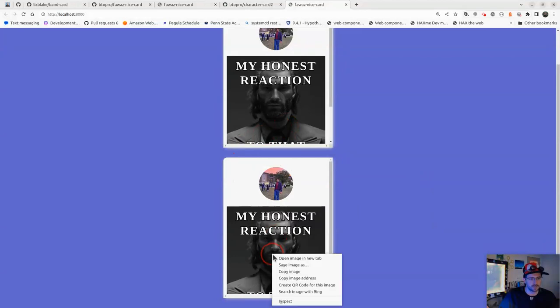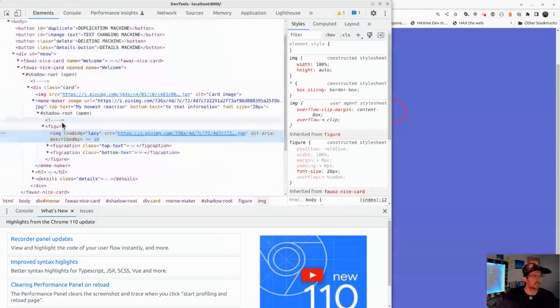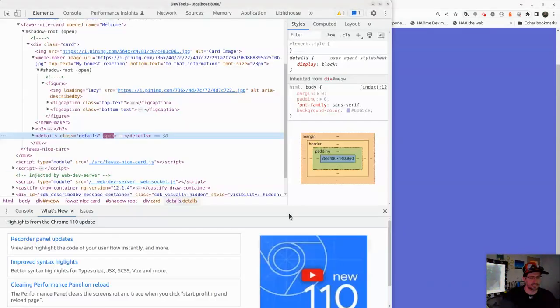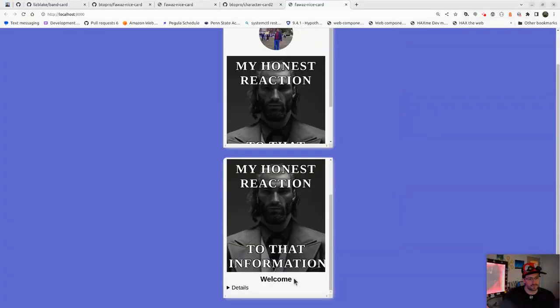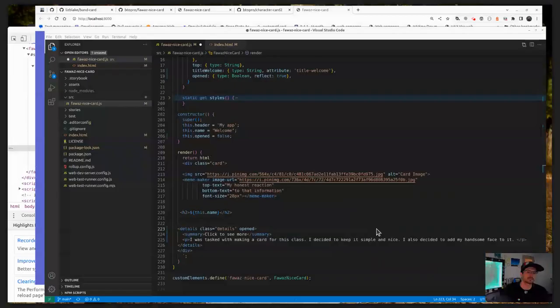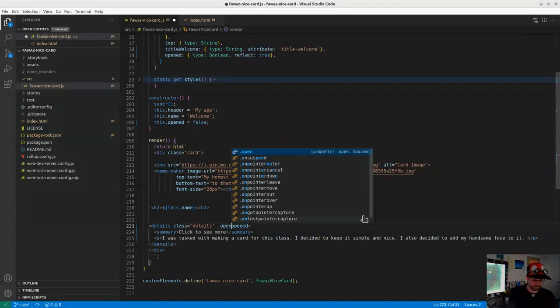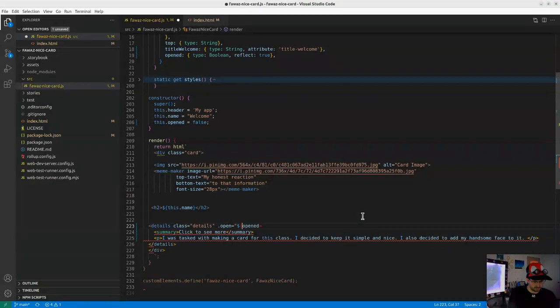right? So if we go and look at this and we inspect our source and we've got details, right? If I go to this and I click it, it says open, right? And if I take open off, then it closes it. I'm going with opened in the past tense. You can make it whatever makes sense to you. I have to do a slightly different way of assigning this variable.